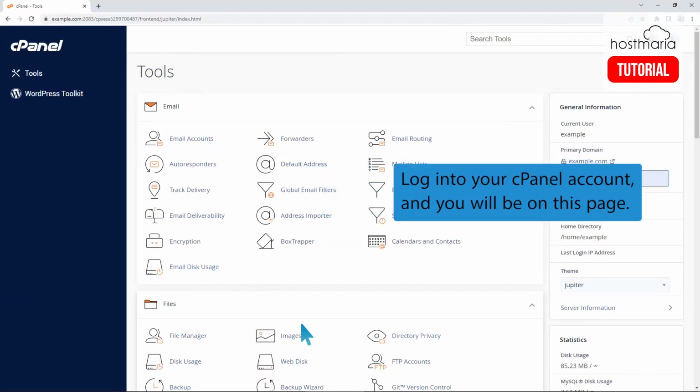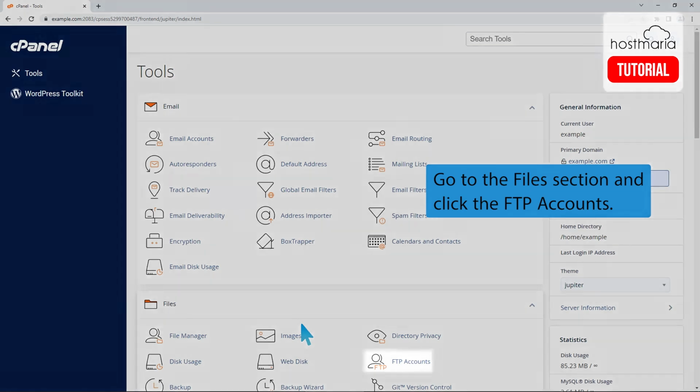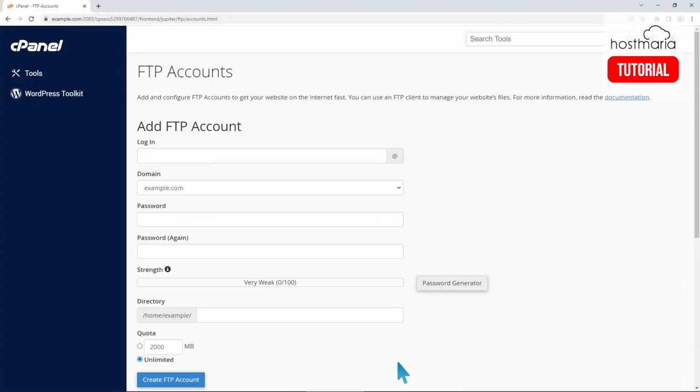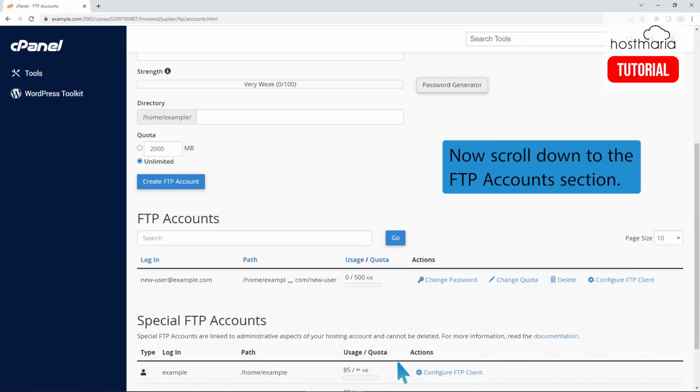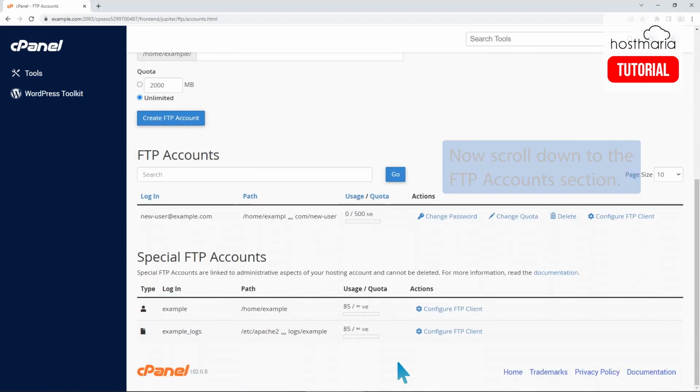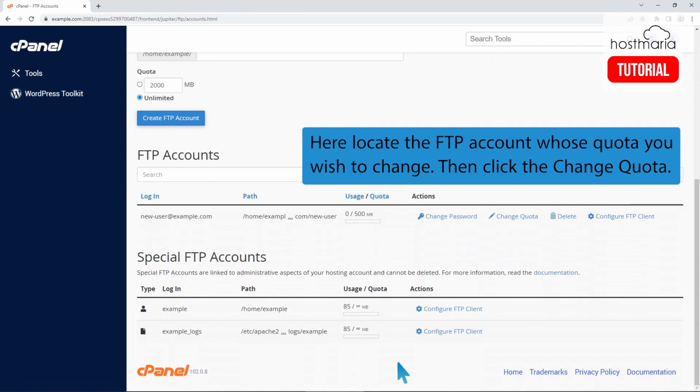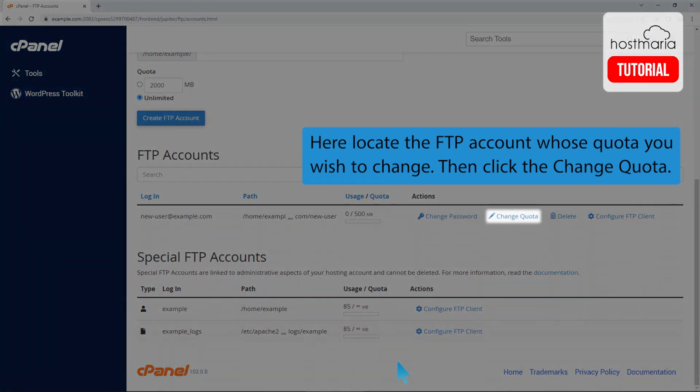Log into your cPanel account and you will be on this page. Go to the Files section and click the FTP accounts. Now scroll down to the FTP accounts section. Here, locate the FTP account whose quota you wish to change. Then click the Change Quota.